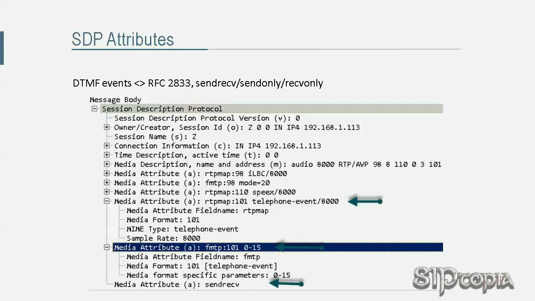Finally, an attribute sendrecv/sendonly/recvonly will signify if the user agent is willing to talk and listen, just talk but not listen, or listen but not talk respectively. In its absence, the user agent should be assumed to be sendrecv, aka both talk and listen.